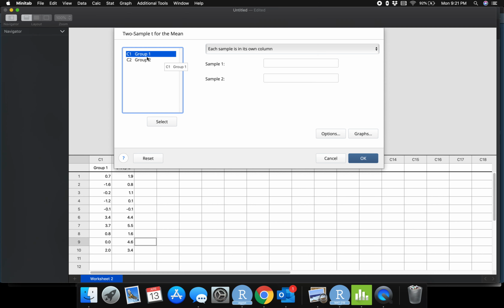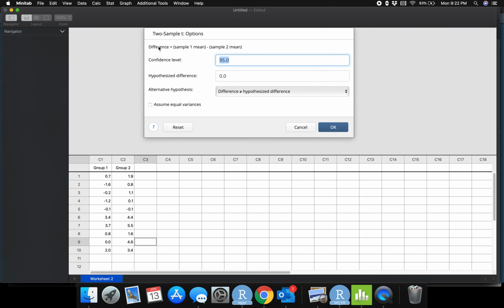I'm going to click on group 1 and select, and then for group 2, select for sample 2. Then I have a number of options that I need to look at. For the options, it's going to ask for the confidence level. So for instance, if I was doing a confidence interval for this case, 95% is the default, but of course, you could do any confidence level in here.